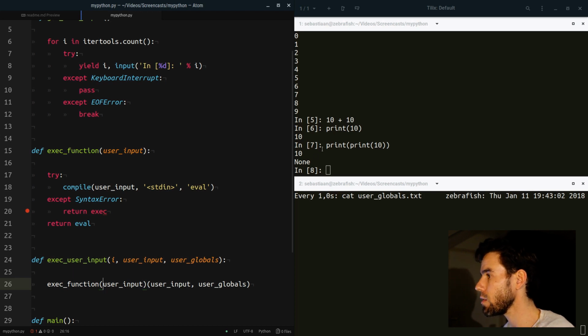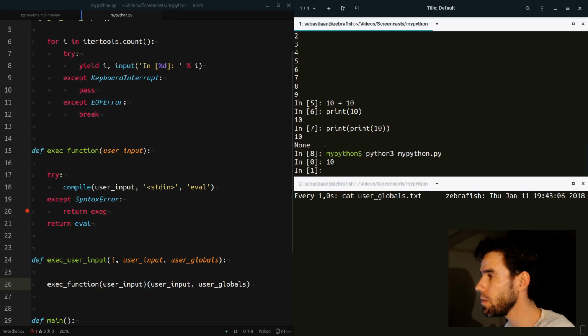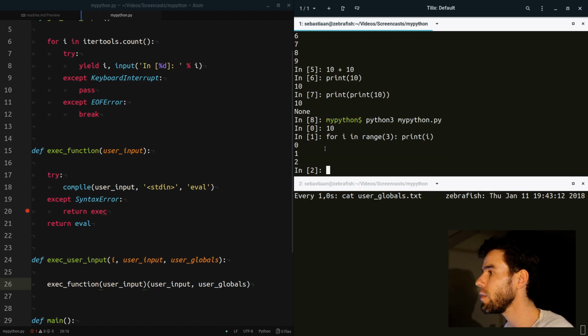Let's see if it still works. Re-execute. If I say 10, that would be an expression. For i in range 3, print i. That's a statement, and both work, so they're fine.